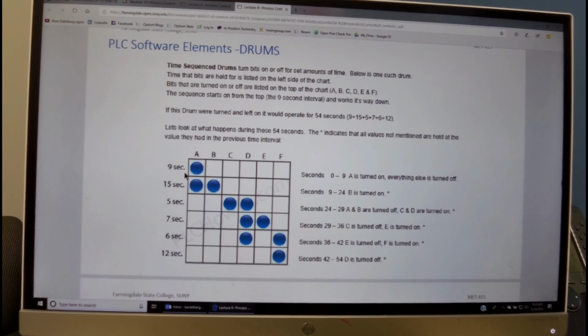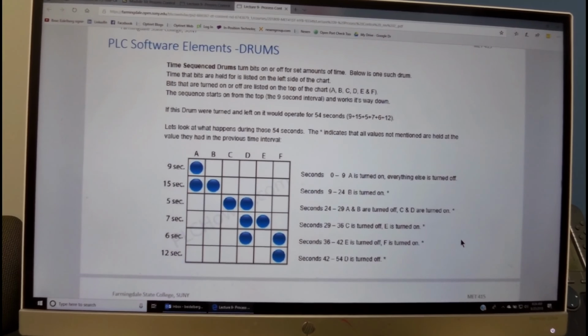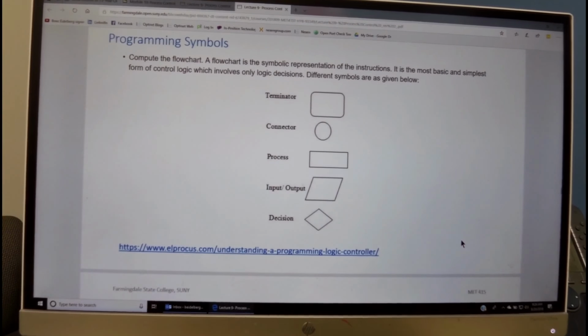So in the first 9 seconds, bit A will be on. Then from 9 to 15 seconds, bits A and B will be on, and then they will be off for the next 5 seconds, and C and D will be on, and so on and so forth. So these are the so-called drums that indicate how the bits will be orchestrated.